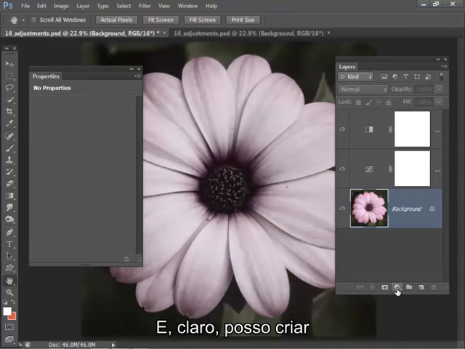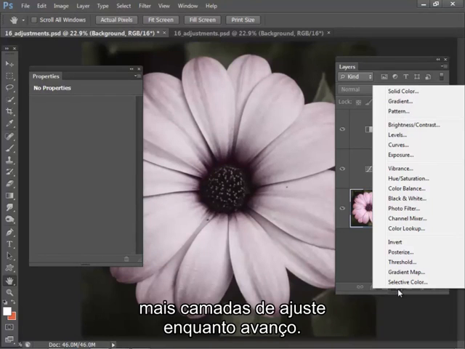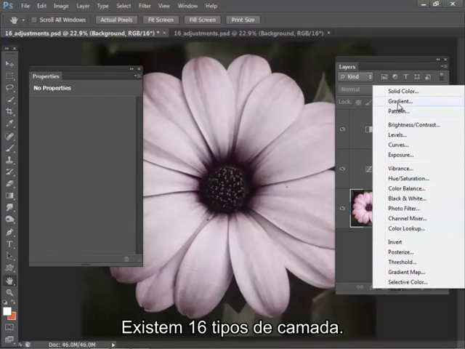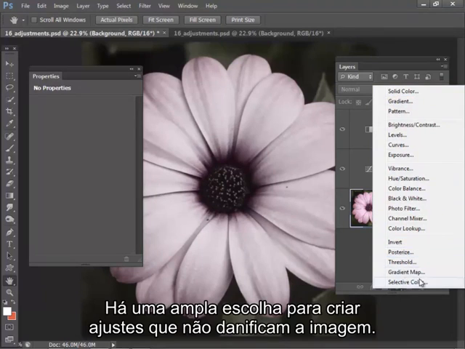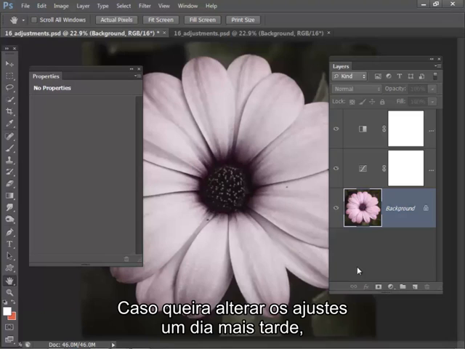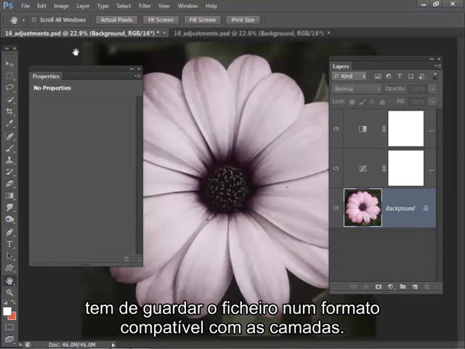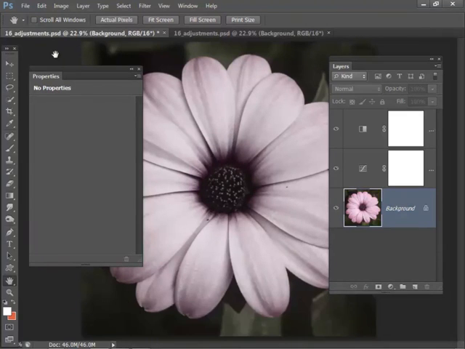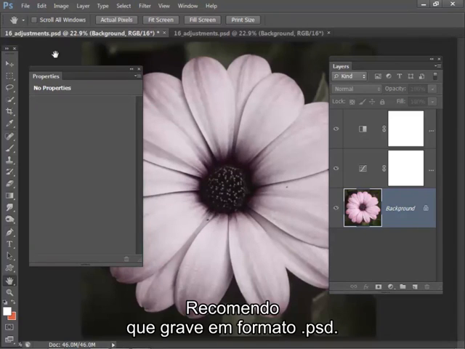And of course I can create more adjustment layers as I go along, and there are 16 in total. So there's plenty of scope for making non-destructive adjustments. If you want to adjust your edits at a later date, you need to save the file in a format that supports layers. So I recommend using PSD format.